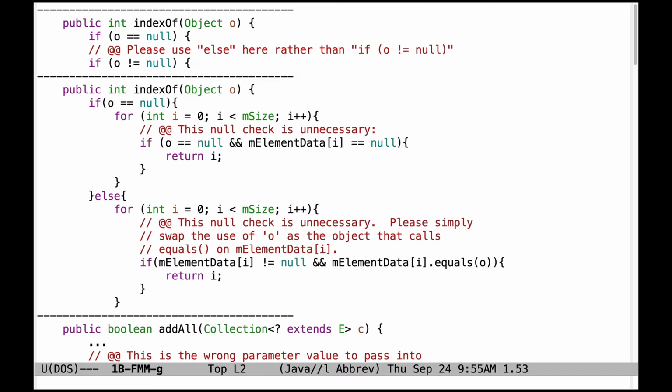First of all, let's take a look at the indexOf method. Please note you shouldn't say if parameter o equals null, then have some code, and then say if o not equal null. Instead, you want to use else rather than repeating the expression.